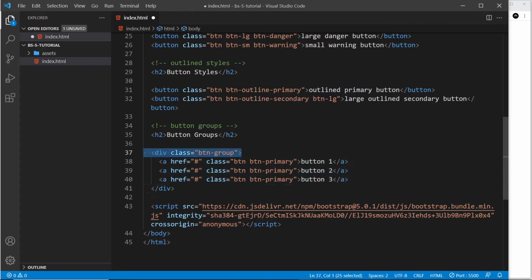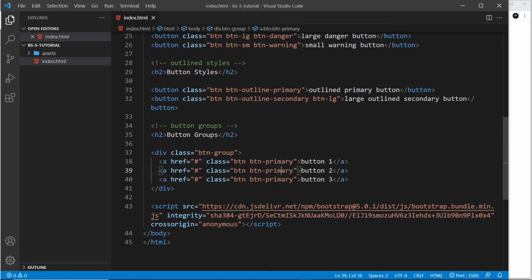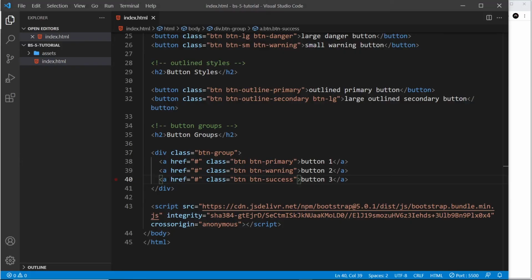So now all of these buttons are inside the button group, and when they're inside the button group, Bootstrap styles the group of buttons a bit differently. So if we save this, we can see now they're butted up to each other like that, whereas before they had the white space in between, so that is a button group. Now each of these buttons can also have different colors, so I could change this to warning, and I could change this down here to success. That's still going to work, and we can see them all butted up to each other still.